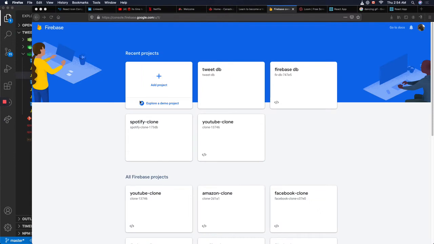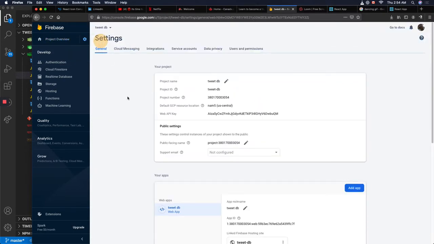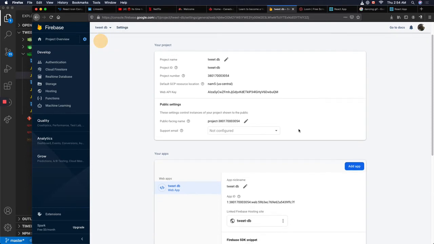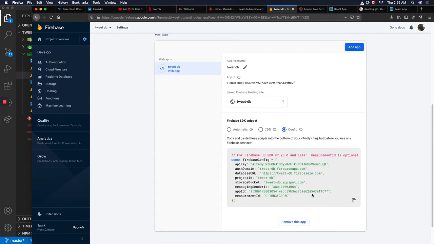Okay guys, sorry about that pause. So when we go to our TweetDB, we'll go to this one that we already created. What we need to do is go to project settings. When we go to the project settings, we go straight to config. This is what we need. This is the code that we need to run this database on our application. So perfect, we're done now.